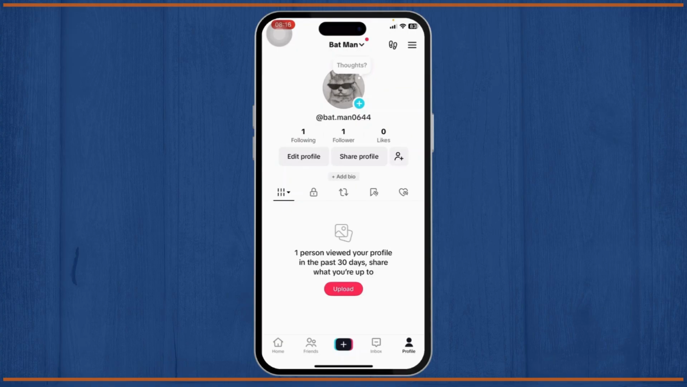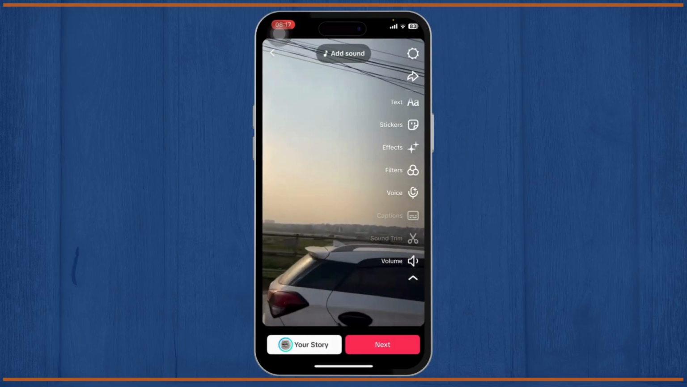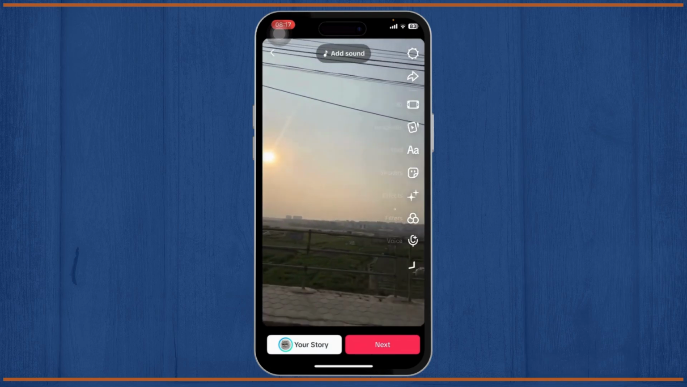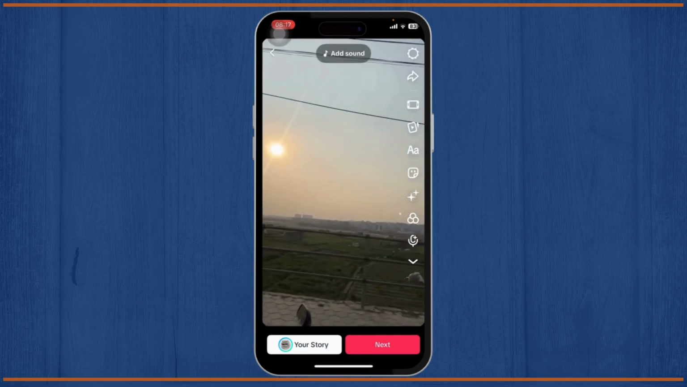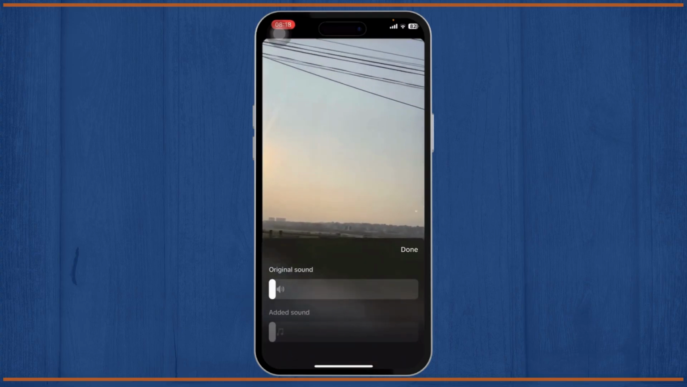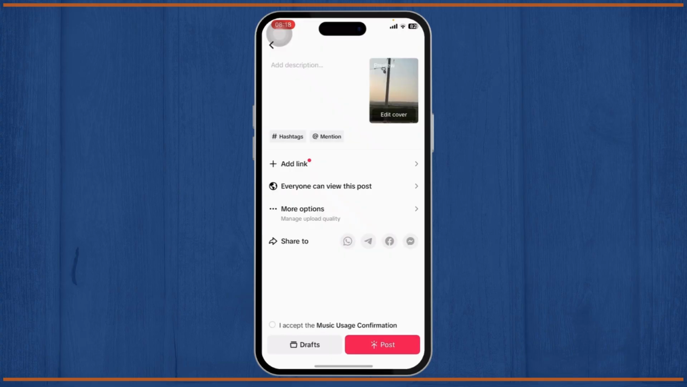So if you want to not get copyrighted, what you'll need to do is just tap on the upload button. After you choose a video, let's suppose that this is a video that I used from someone else, you'll need to tap on this drop down button on the bottom right corner. Tap on it and there you'll find a volume button. Tap on volume and just reduce the volume to 0. After you do that, you can then tap on next, and now you can post this. If you do not have a volume, you can actually use the video, so TikTok will not copyright you.